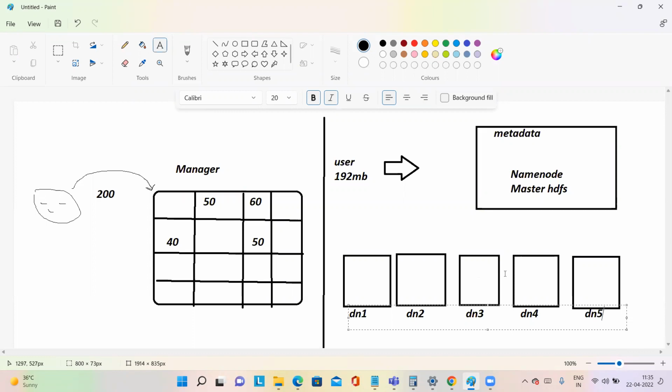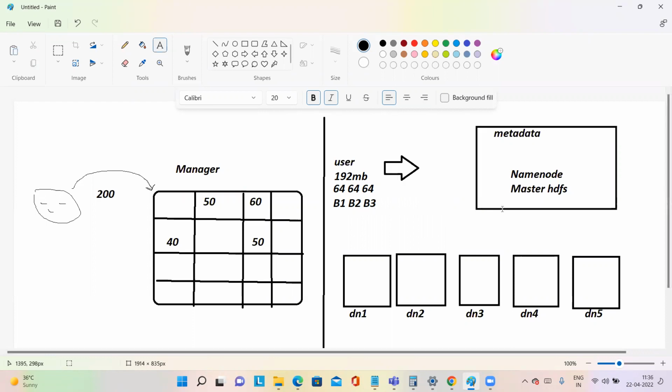Now the farmer, or the user, requests the name node. How many blocks? 192 MB, and the default block size is 64 MB. How many blocks? 3 blocks: 64 MB, 64 MB, 64 MB. So B1, B2, B3. Now this user requests, "Hey name node, I have 192 MB, which requires 3 block locations from your cluster." Now, how will the name node do it?